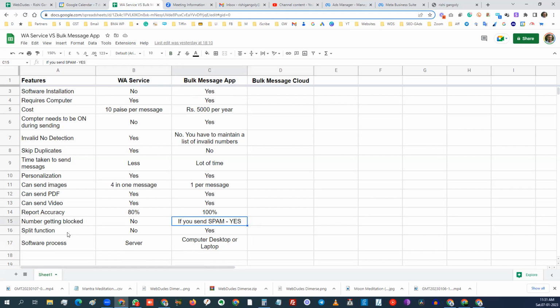Okay, so hopefully that clarifies. We've got a split function which is not there on the WA service. So if you want to send a message with multiple messages inside one batch process, you can't do that in the WhatsApp service, but you can do that with our software. You can write a little text, split it, write a next text, split it, and you can actually have multiple chats in one go.